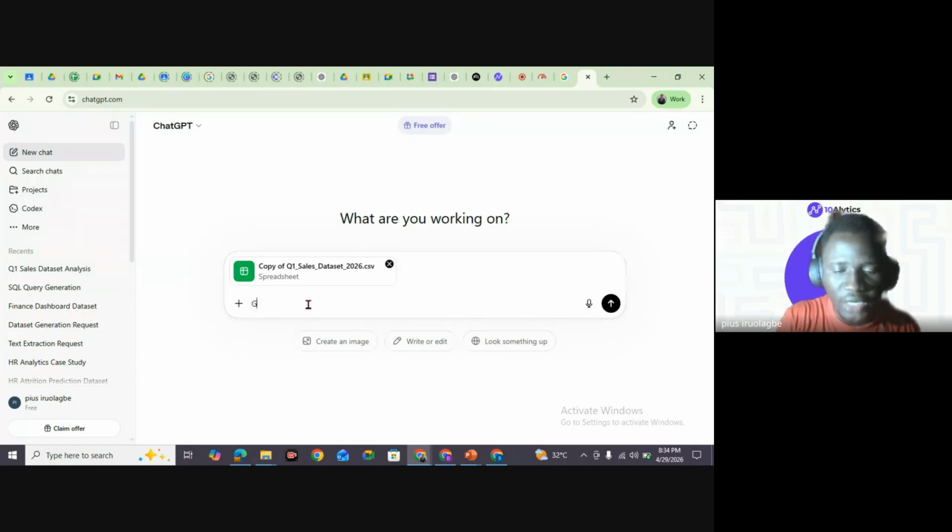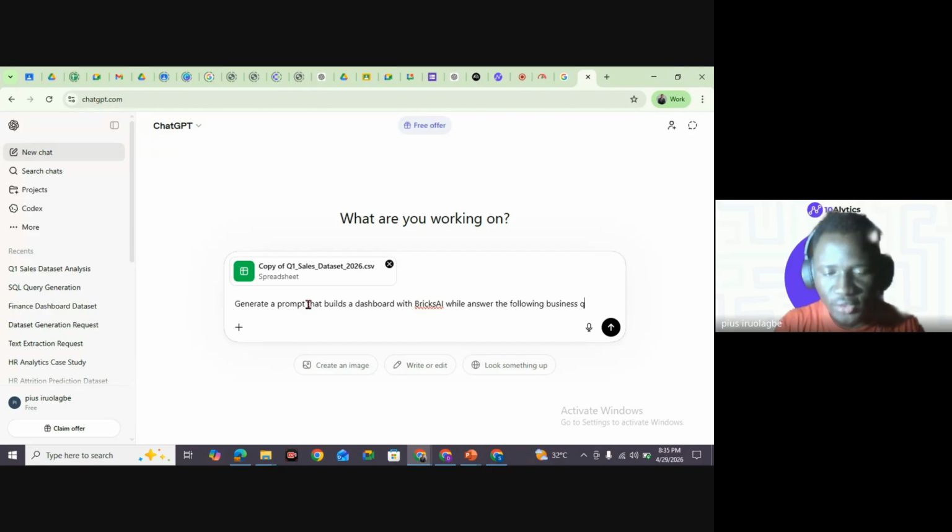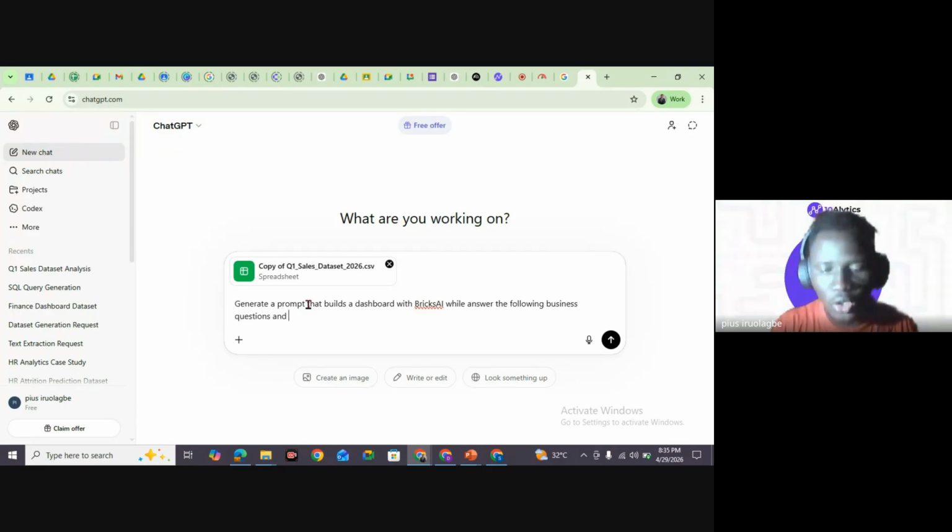So I'm going to say, generate a prompt that builds a dashboard with Bricks AI, while answering the following business questions and all. I just want to put an "all" so that it can capture some other things.